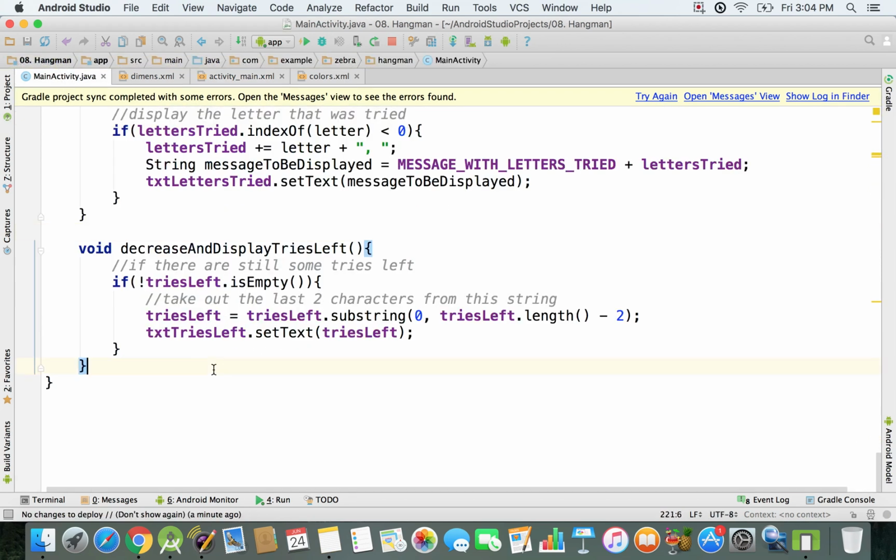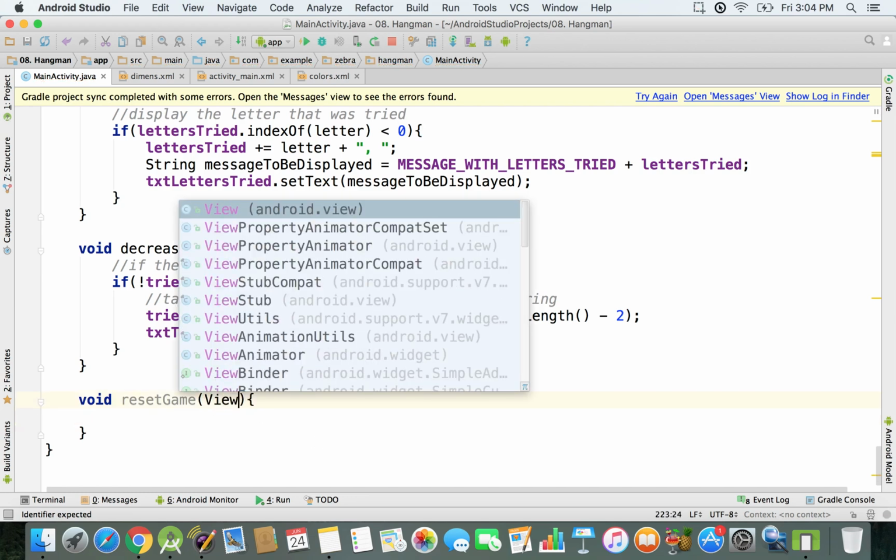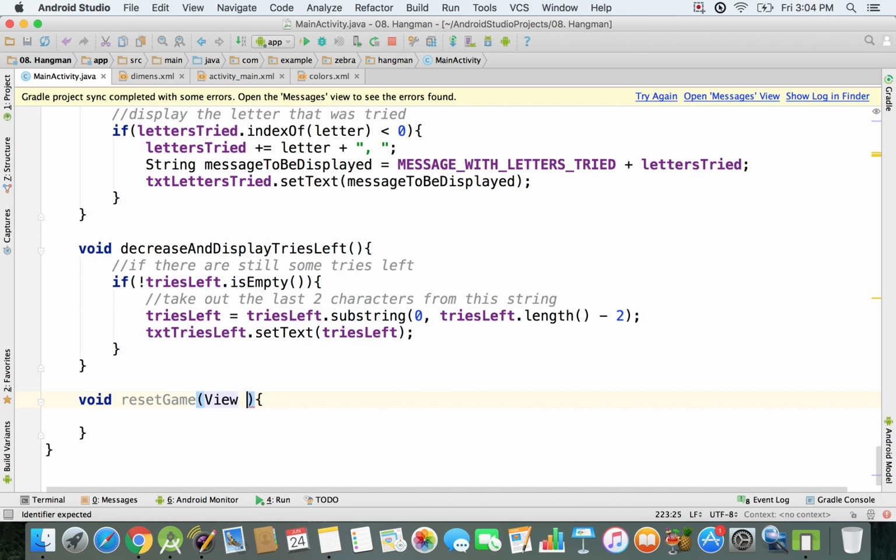I'm just going to go to the end of the file and type in void for the type of the method, and then resetGame. I also have to pass a View, so android.view.View, and I'm going to call it v, and that's for the button. Whenever you have a button that calls a method in Java, you have to pass in this view as a parameter so that the function knows that this is the view that called it. And so we're just going to set up a new game by calling our initializeGame function, and then I'm just going to go and run my application.